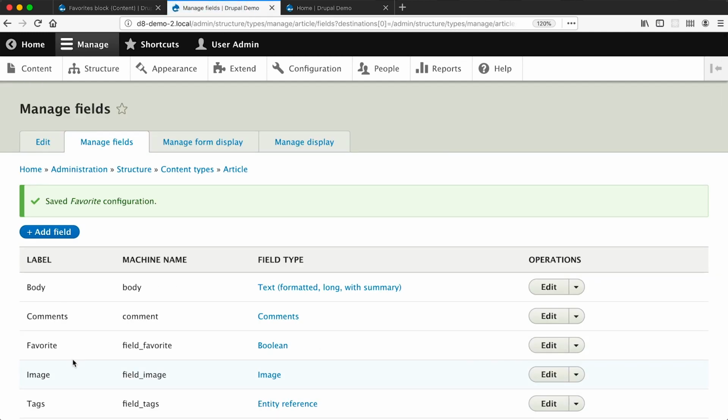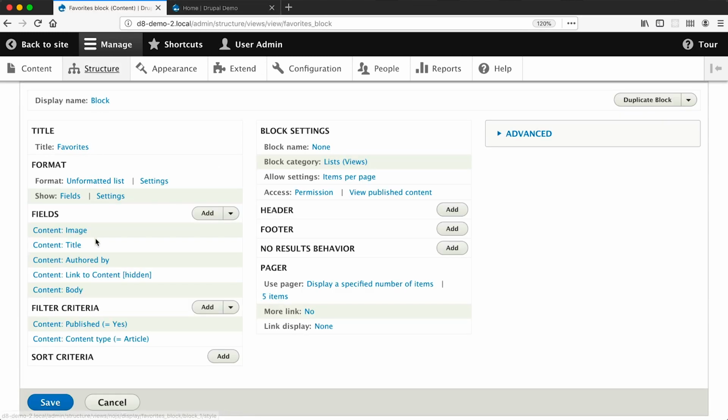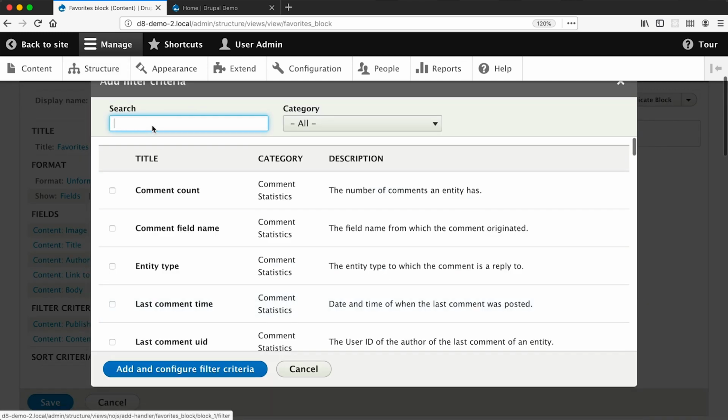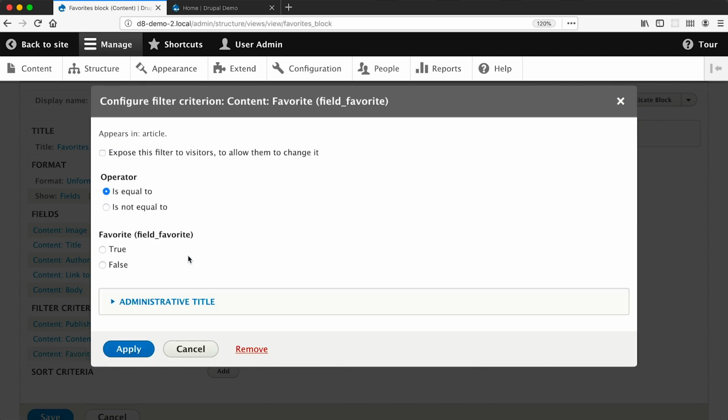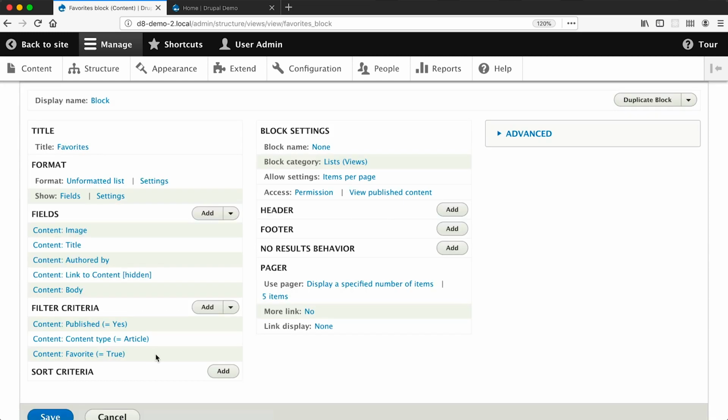Let's now add it as a filter criteria. So let me just close this tab. Let's go back to views and then click on add in the filter criteria section and then search for favorites and then click on add and configure. And then make sure the operator is equal to and that you select true and then click on apply. So this view now will only show articles which are published and where the favorite checkbox has been checked or returned true. So let's click on save.